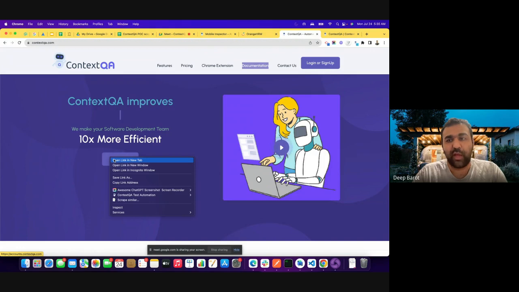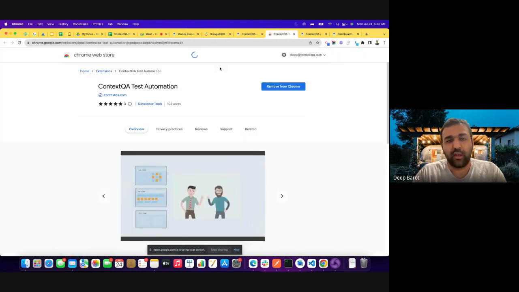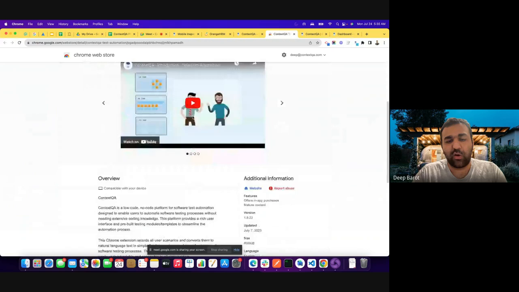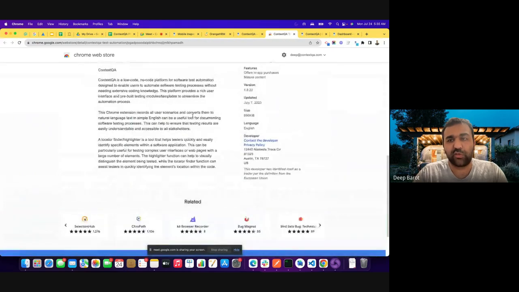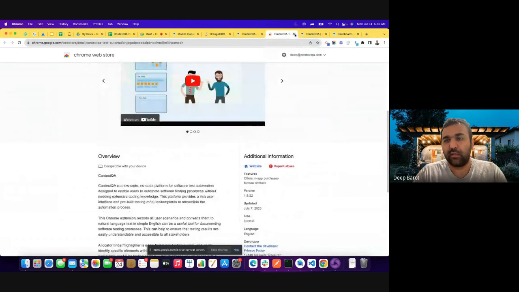Once you do that, it will take you to the account page and you will be able to log in. At the same time, there is a Chrome extension link which you will be able to install and perform some of the actions over here. Having said that, let's start.